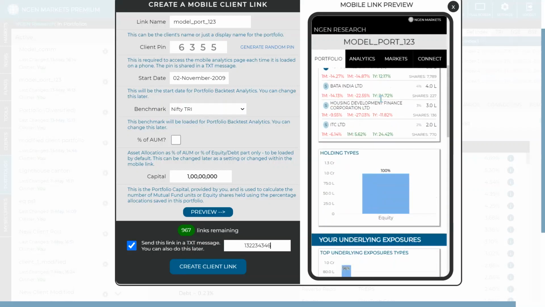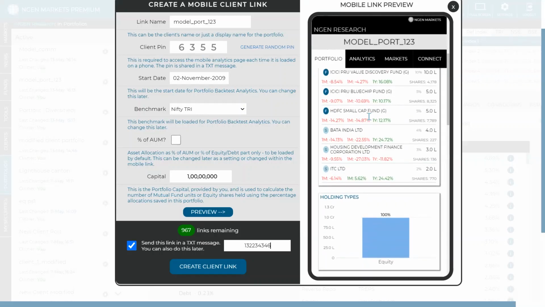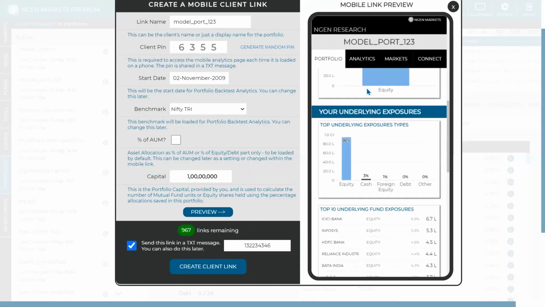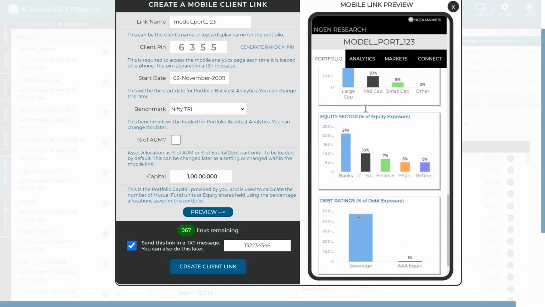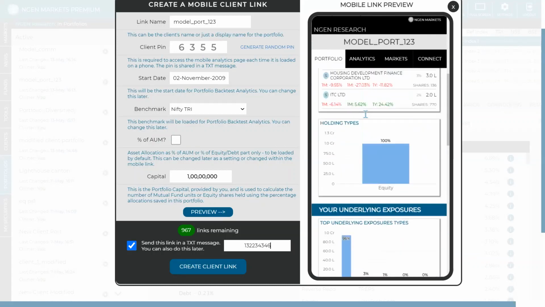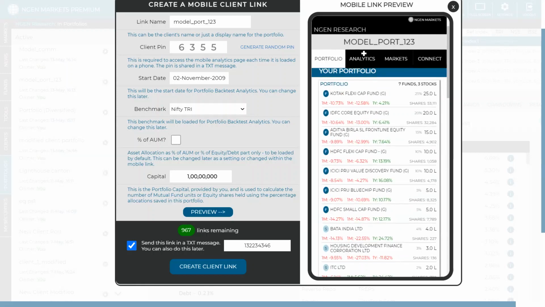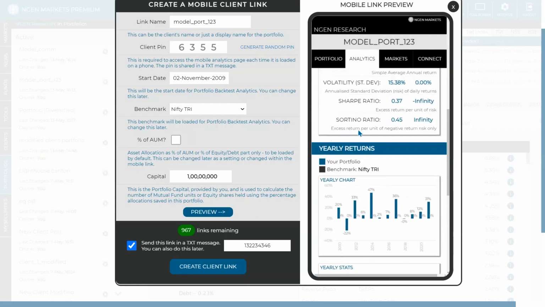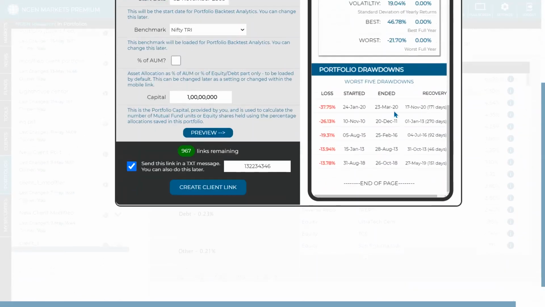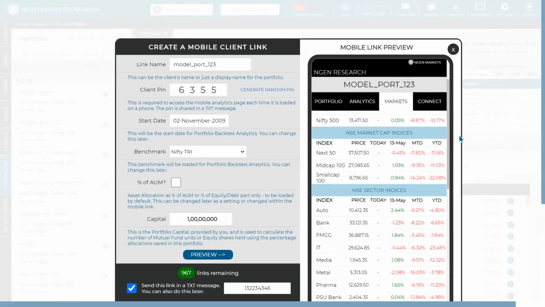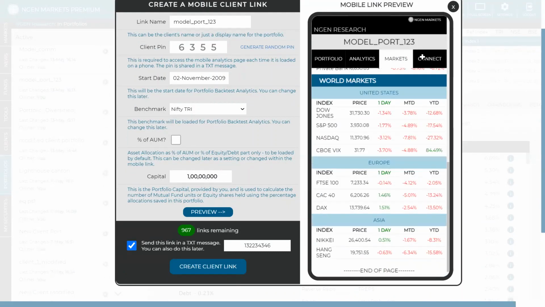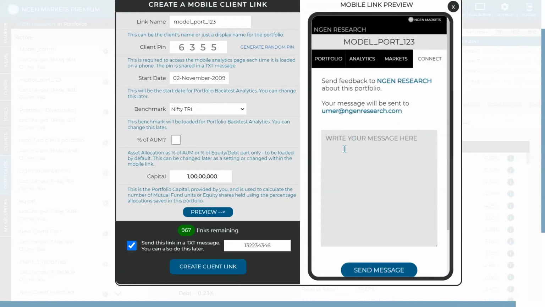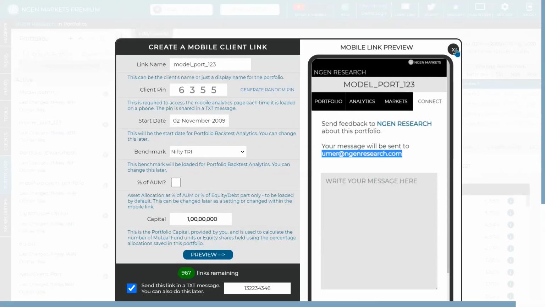And this is the actual portfolio which I'm talking about, which a client can view from their own mobile. Now it gives a lot of flexibility, because not many clients would like to view the entire portfolio on their PC or a laptop. So this, coupled with the analytics which we have given, will be viewable like this. And here we have given the market section as well, which will be viewable to the client, and the connect. So the client can connect with you with their own message, and it will be messaged to your email if they have any feedback regarding the portfolio. This is the basic gist of it.